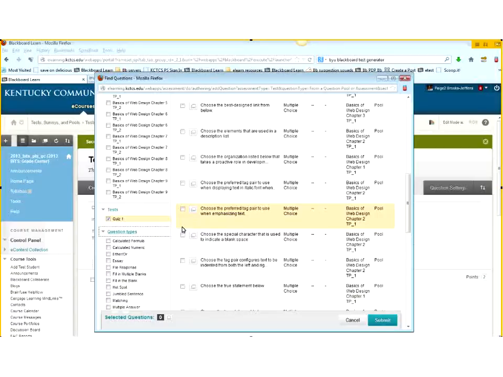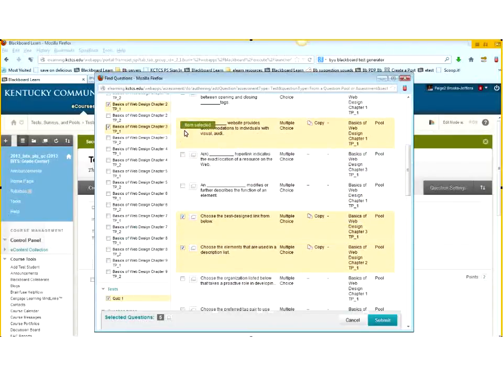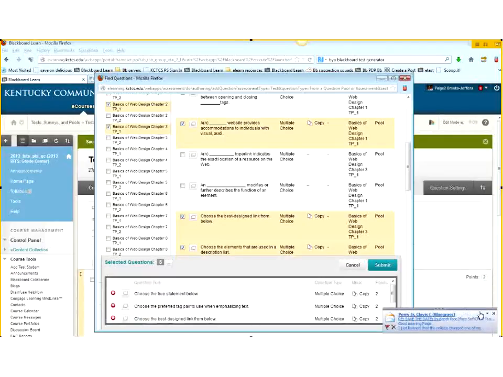All right, now since we're selecting questions or finding questions, this means that we have to pick and choose the questions that we want to use. So I'm going to pick a couple of these questions. And so I selected a few of them. Now notice as I select them, down here on the bottom it tells me how many I've selected. And I can also use this box up here to show my list. That way I see all the questions that I've selected.